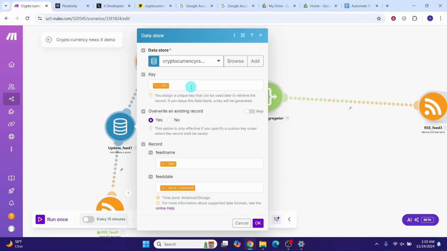The data store needs to have a key field to identify each record uniquely. If you don't specify any field here, Make will generate a key automatically. I have specified the key as the URL of the RSS feed, and here I have said yes for overwriting the existing record. If it finds an existing record with this URL, it will be replaced with this setting. If you say no, it will create one more record.